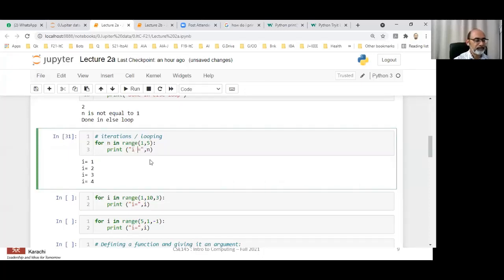I have a question. I have a question too. My name is Suhaib. Yeah. Sir, in the bracket 1, 5 is written and 1 is being included in the values of i. Why isn't 5 included in the values?